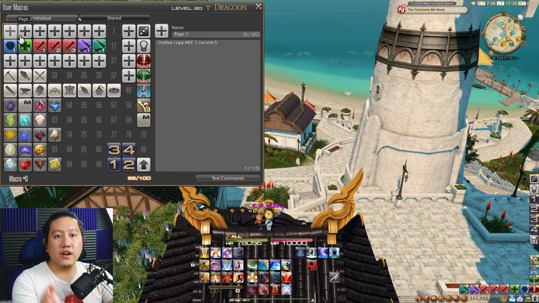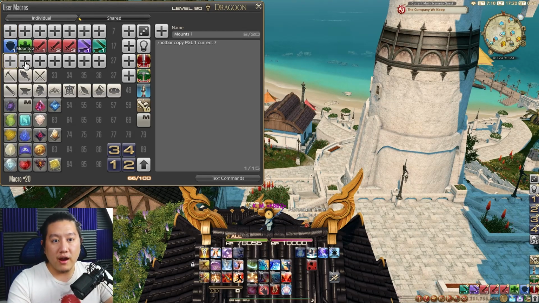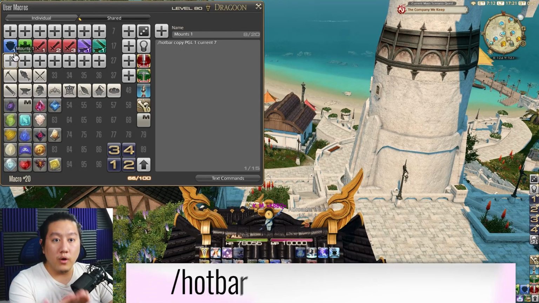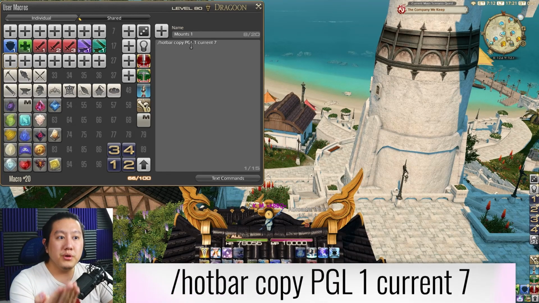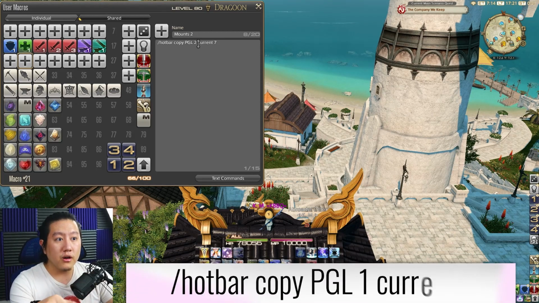Now, you want to do that for every job that you have assigned, like whatever buttons you have, you want to copy and make one for every single one. So hotbar mount 1 is where I copy my Pugilist 1 to my current 7. Mount 2 is my Pugilist 2 hotbar to my current 7.